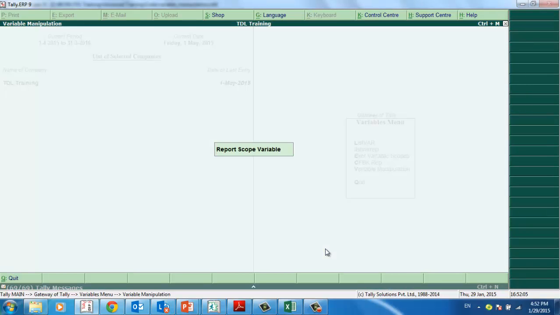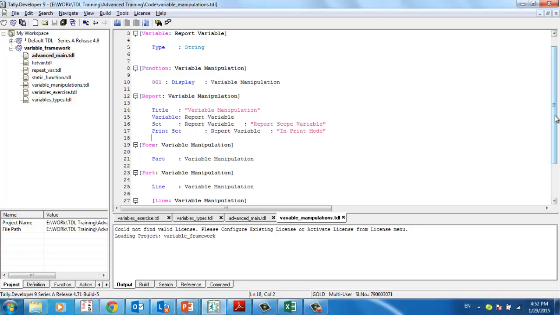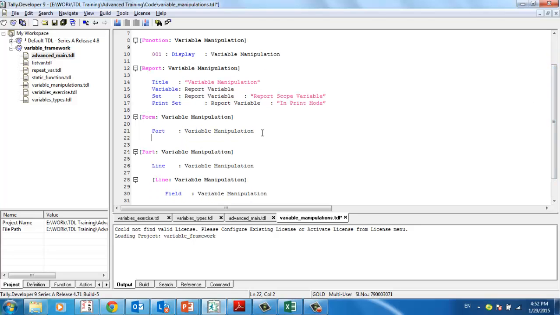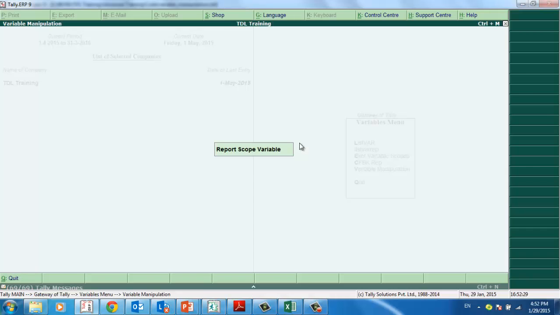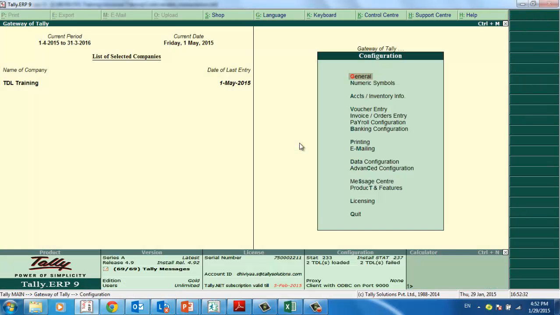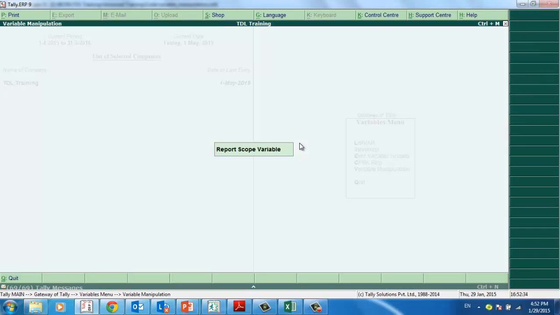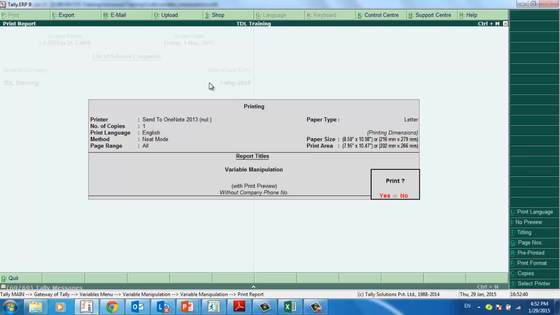So we see that in the display mode, the variable value is report scope variable. Now I'll print this report. So first we have to add a print button. So now I'll print this report and see what is the value of that variable in the print mode.